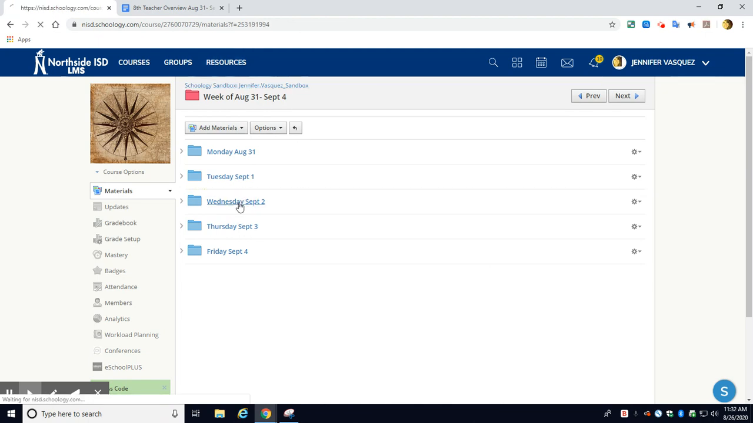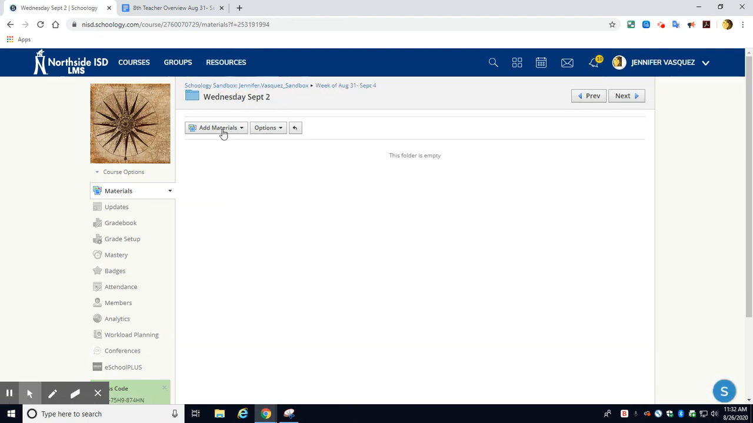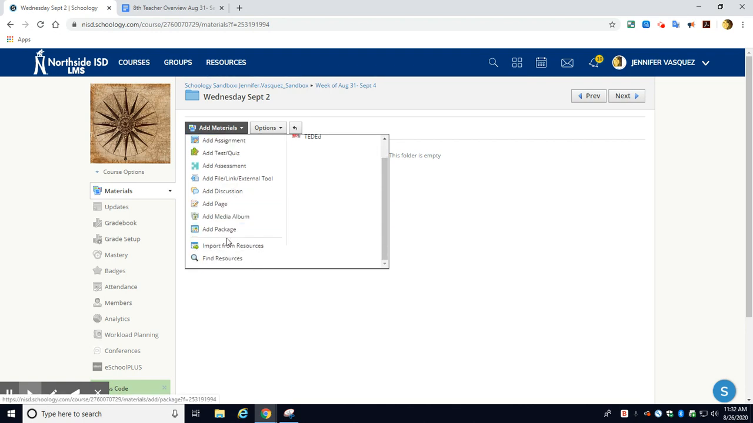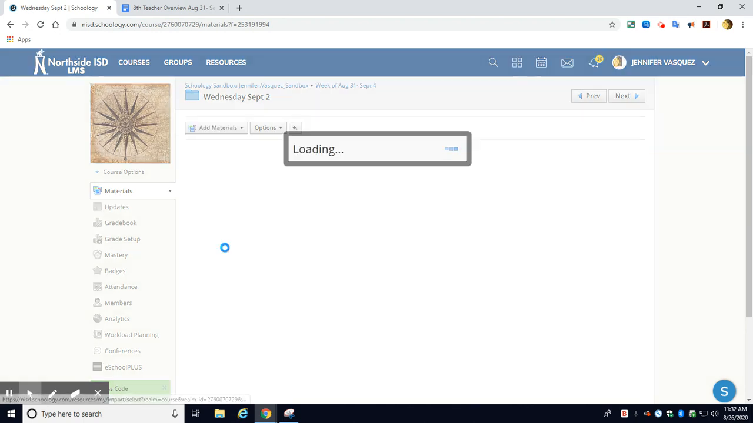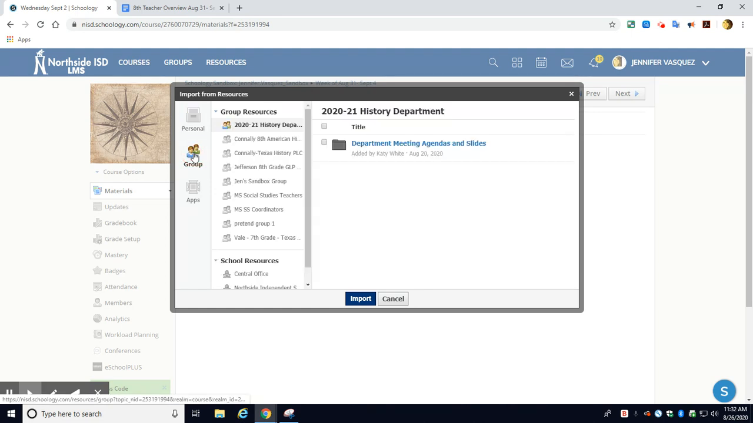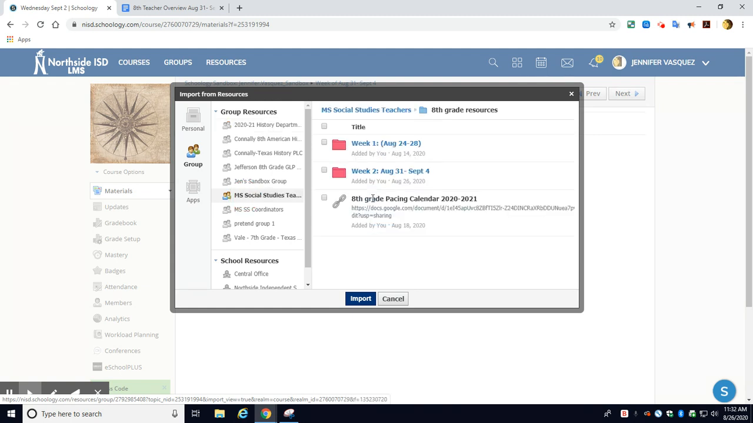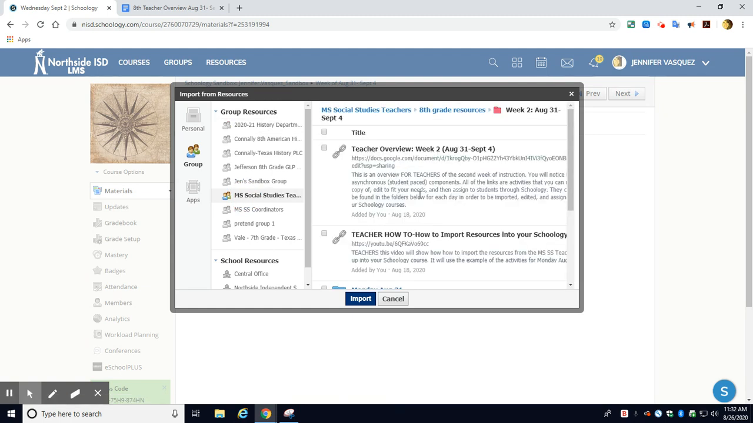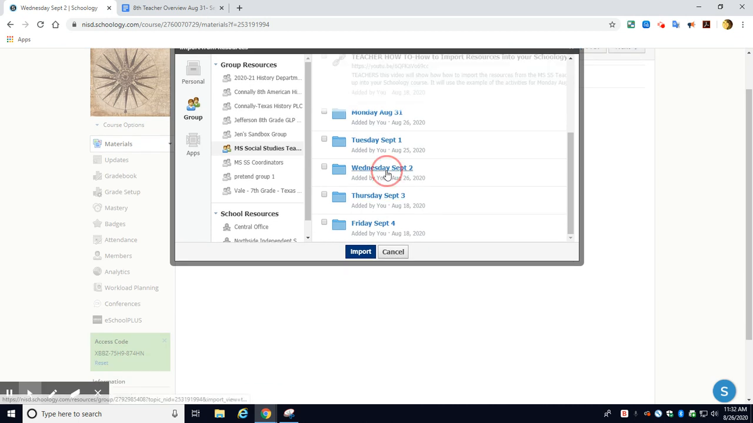I'm going to go to my Wednesday folder. I'm going to go to Add Materials and then Import from Resources. From here, I'm going to go to that middle school social studies teacher group. The way I'm going to do that is this left side that says Group, and then MS Social Studies Teachers, 8th grade, week 2, and I'll scroll down to Wednesday.